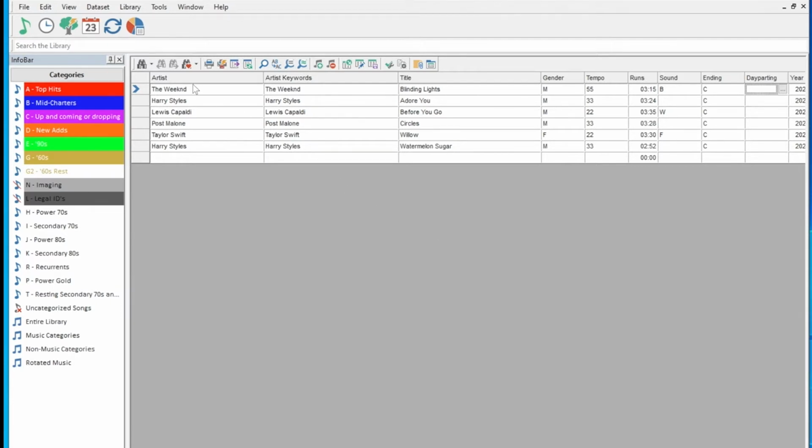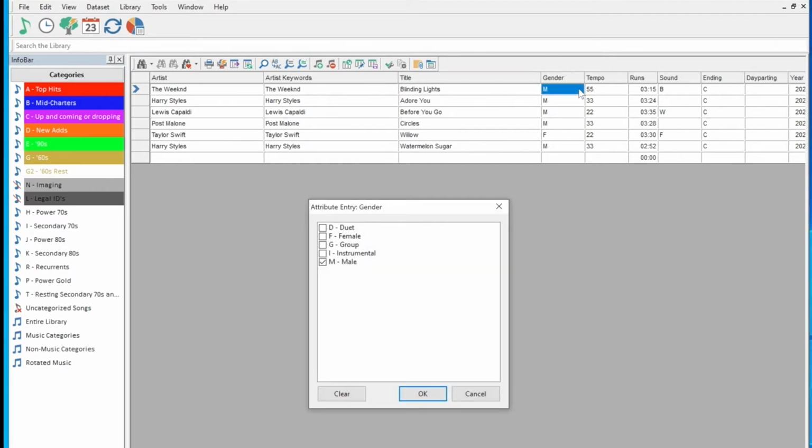The typical stuff would be artist, the keywords, which I'll explain to you, but the keywords are basically how the computer keeps track of artist separation. And then obviously the title and the gender, male. I'll show you how to set these up, but this is what would typically be set up. You're going to get a duet, a duo, two people singing, male, female, two guys, whatever. Female, a group, an instrumental, or a male. That's the type of general song it is.